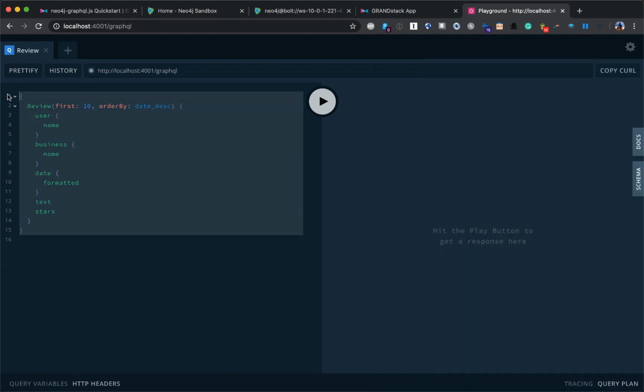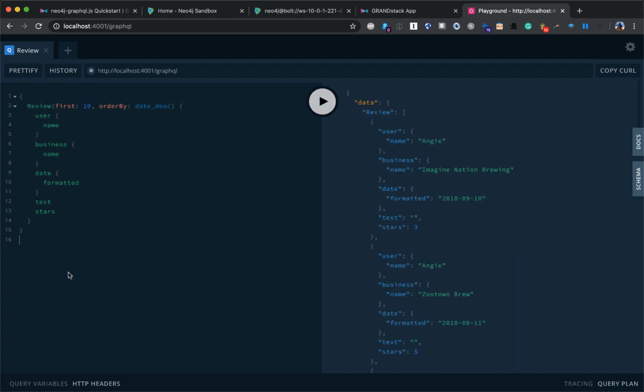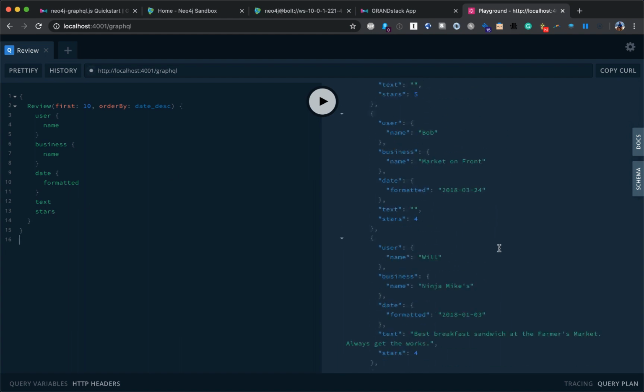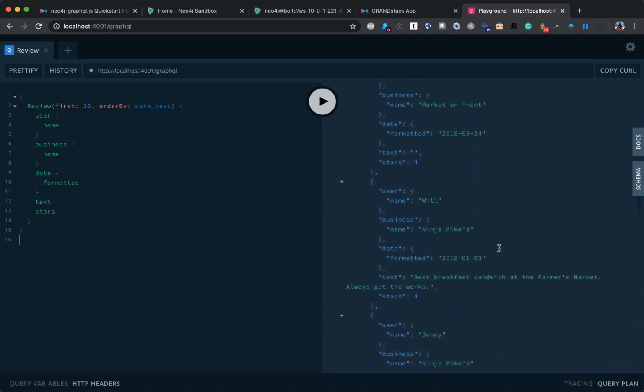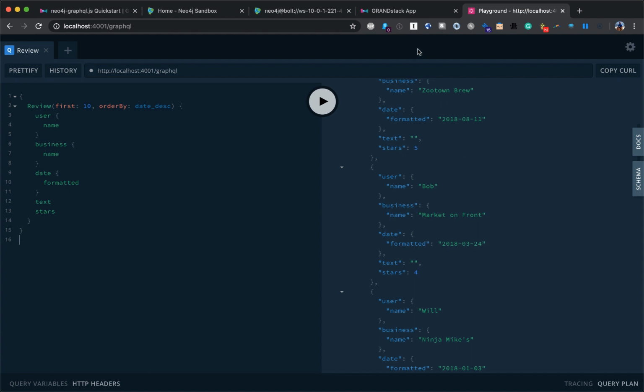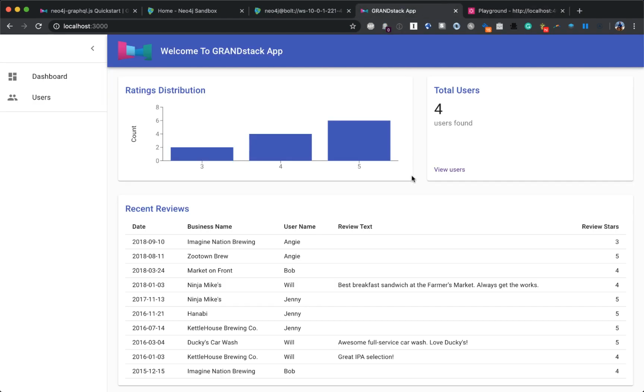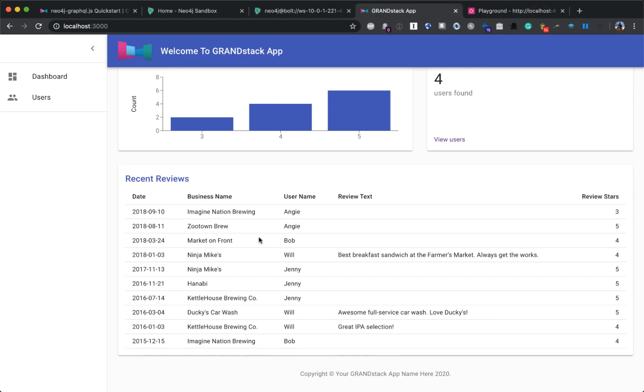Here's an example query. Let's go ahead and run this. So here we're looking for the first 10 reviews ordered by date in descending order. Then we're getting the user, the business, the date, and some information about the review. And this is the exact GraphQL query that this recent reviews component is running to populate the data here.